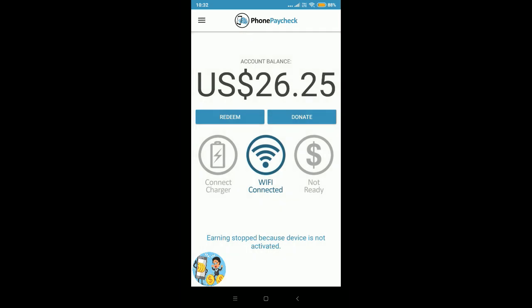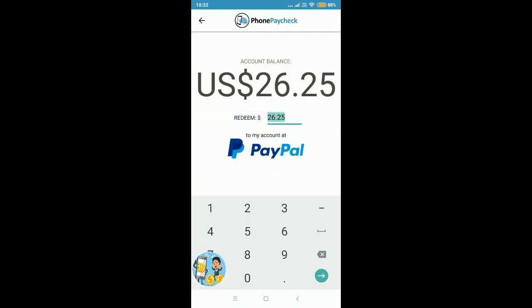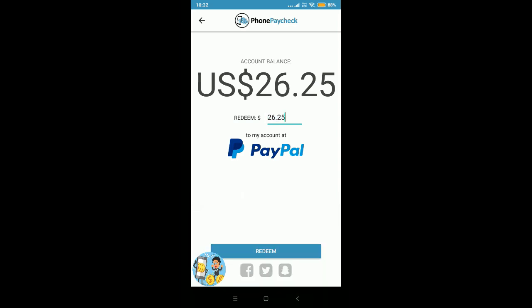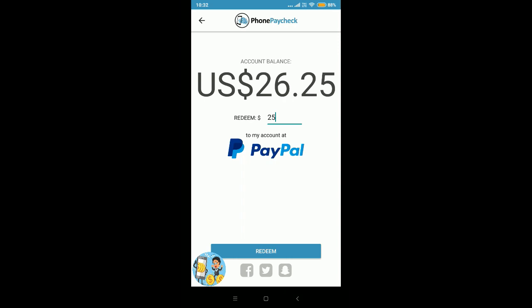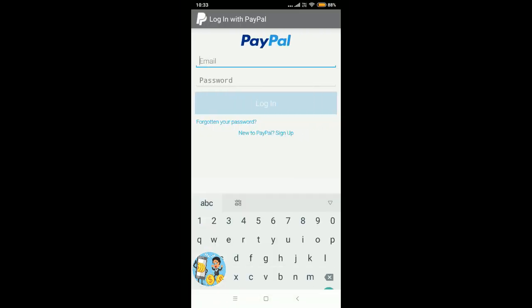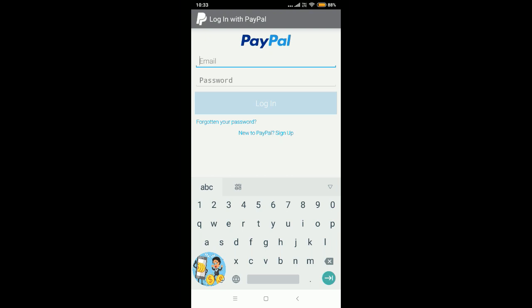Now I'm going to show you how to redeem. So let's click on redeem, and now I'm going to redeem only $25. So it depends upon your wish. After clicking on redeem, it shows the email ID and password.